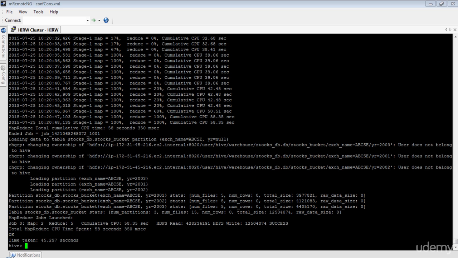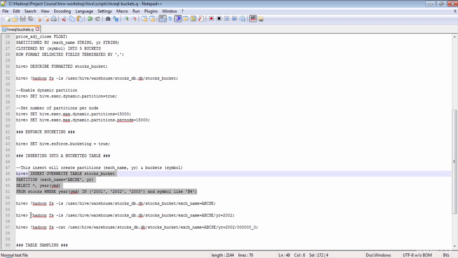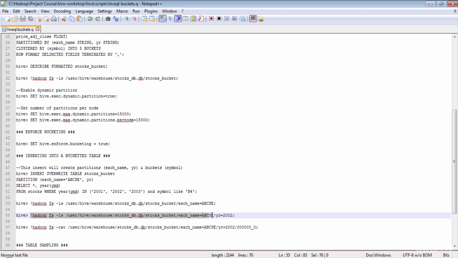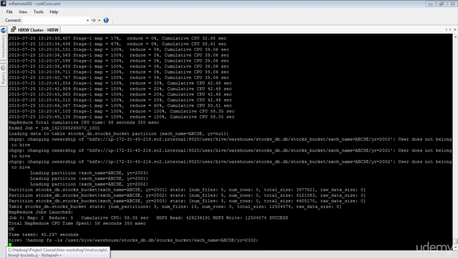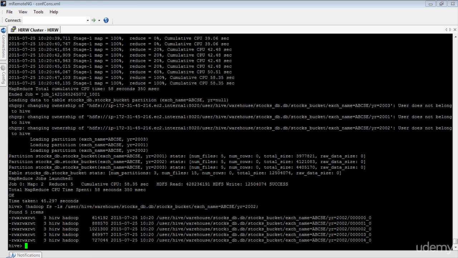The insert is now complete. As you can see, 3 partitions got created for this table. And under each partition, you will see 5 buckets. So that is why the number of files is 15. 5 buckets under each partition. Let's now go ahead and look at the partition for year 2002. And there you go. As you can see, there are only 5 files or 5 buckets as opposed to too many tiny partitions. So this is the benefit of buckets. You will get a constant number of buckets and you will also avoid tiny files.